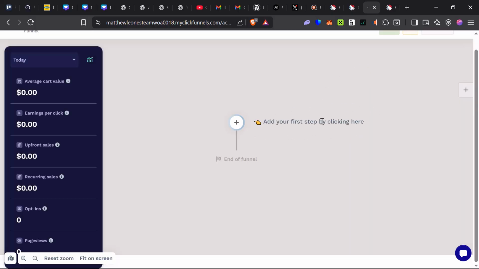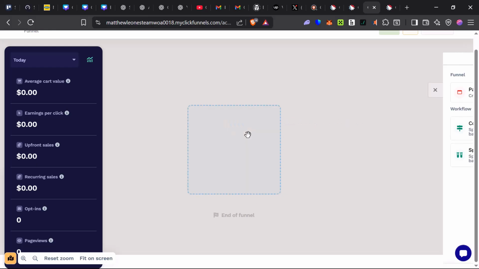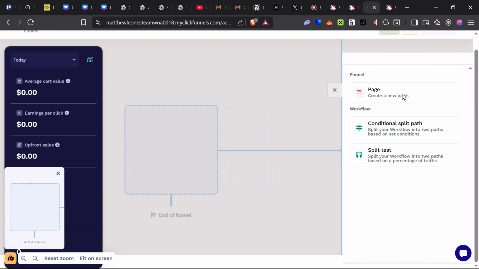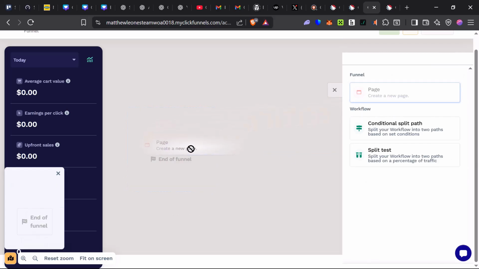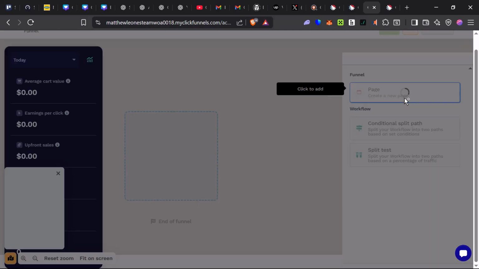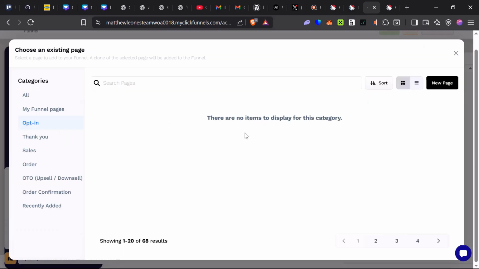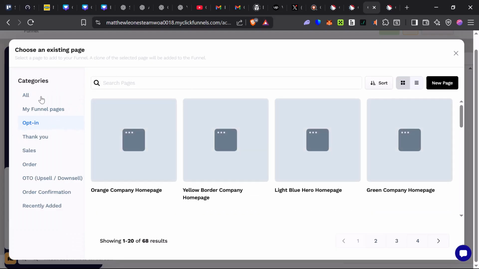Besides that, you could add your first step by clicking on the plus here. This is when you start from scratch, and then you can simply drag and drop a page. So let's go ahead and drag and drop the page, or simply click to add. You have your pages. We have an opt-in page, a funnel page, a thank you page, a sales page, an order page. You could set it up as a click and drop or drag and drop kind of system. So let's just go with this option.